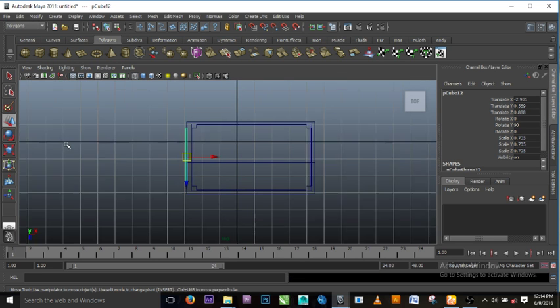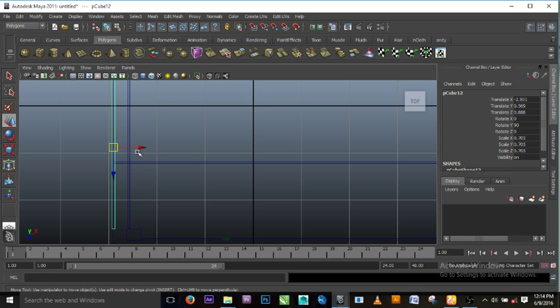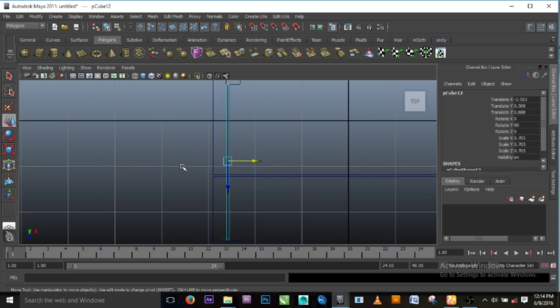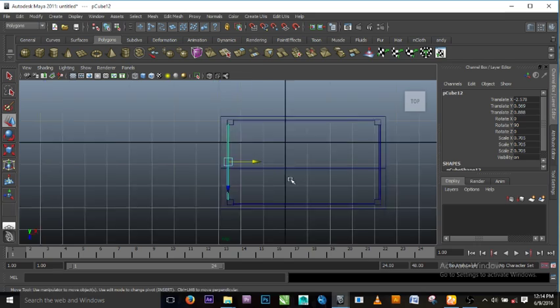Oops. V and snap. What is happening? Oh, X. It's not X, it is V. Okay, it's not working. So I think it's at the center like that.